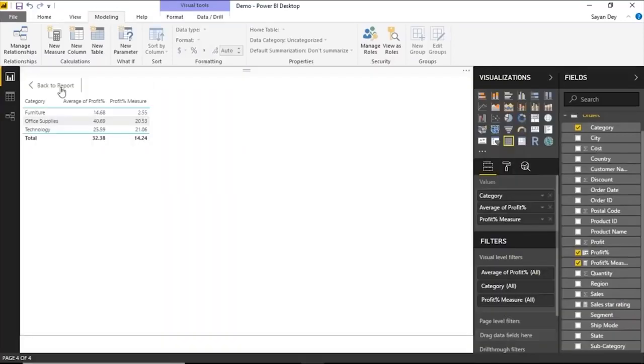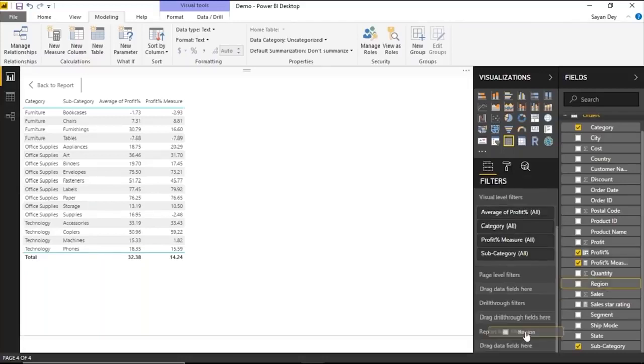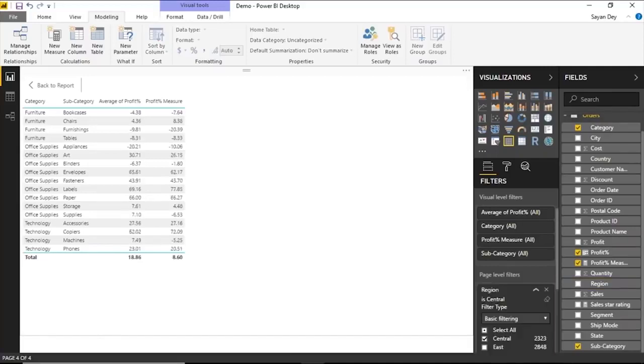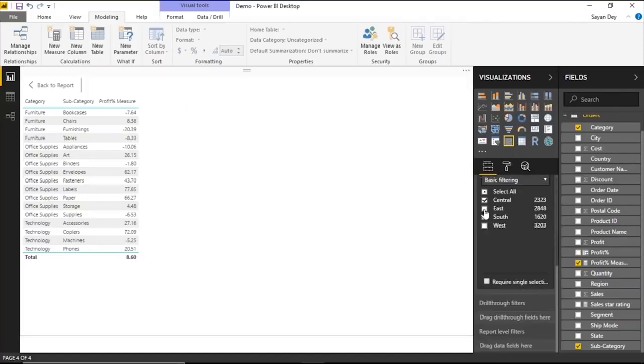For instance, if I look at category, I can further split it by subcategories. Now if I go back to region and put some page level filters here, and look at the central data, you will see that they are responding to filters. They are recalculating every time you change anything in your data, based on the aggregations that you've defined.